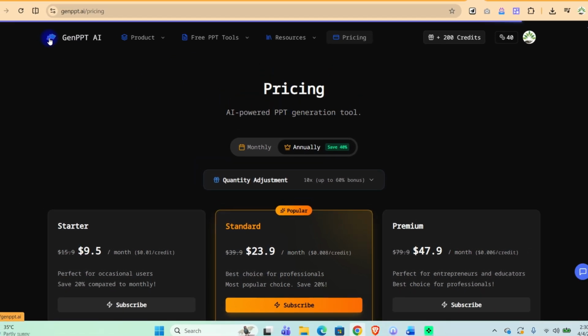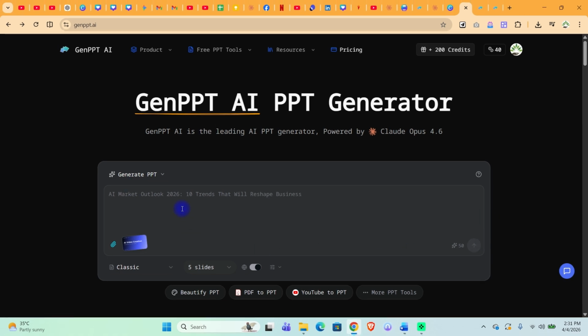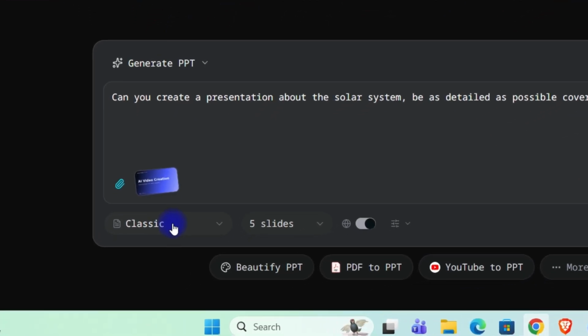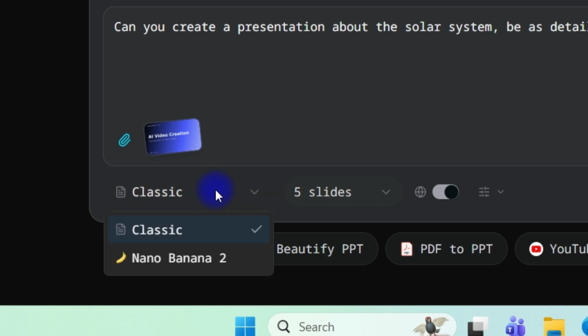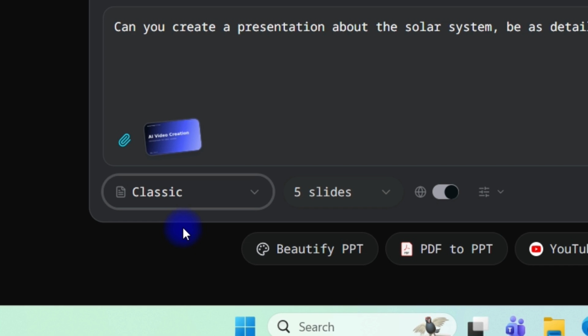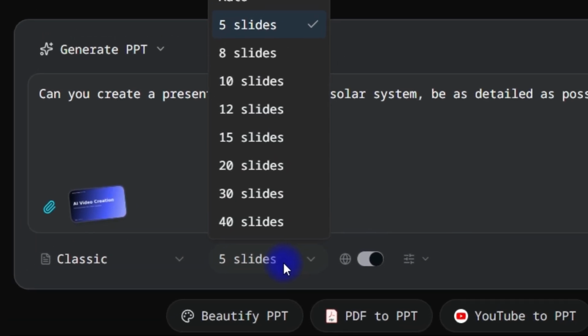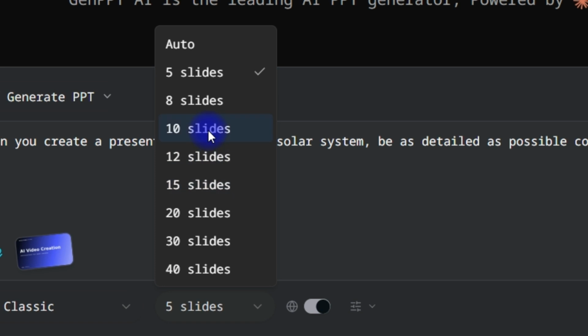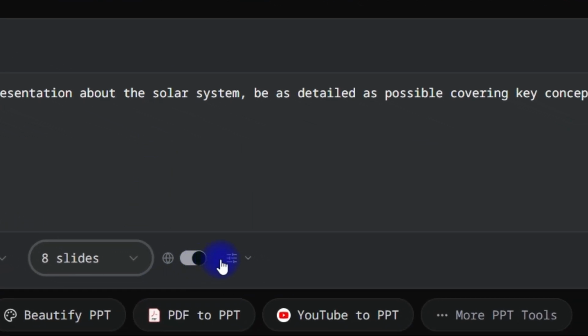Now to try this, all you need is to use the chat area in here and just give it a prompt. For example, can you create a presentation about the solar system, be as detailed as possible, covering key concepts and ideas. Okay, so now you can come over here and select the type of presentation. Do you want to use Nano Banana 2 or you want to use classic? I'm going to keep it at classic, and then the number of slides you can specify in here depending on your choice. Let's say I'm going to go with just 8 slides, and then in here you can enable it to browse the internet or you can disable it depending on your choice.